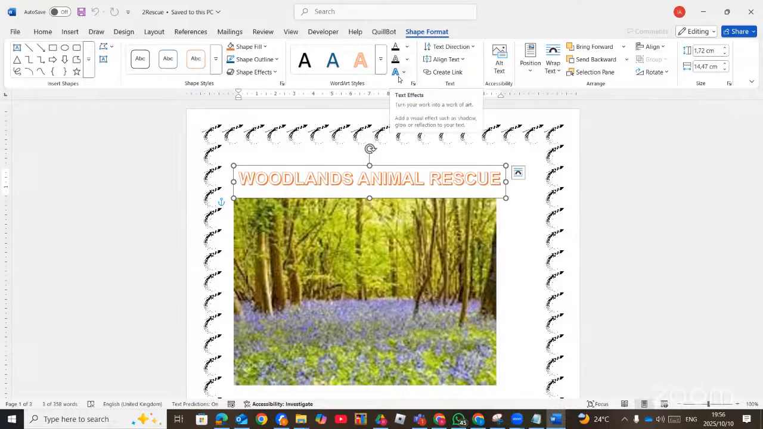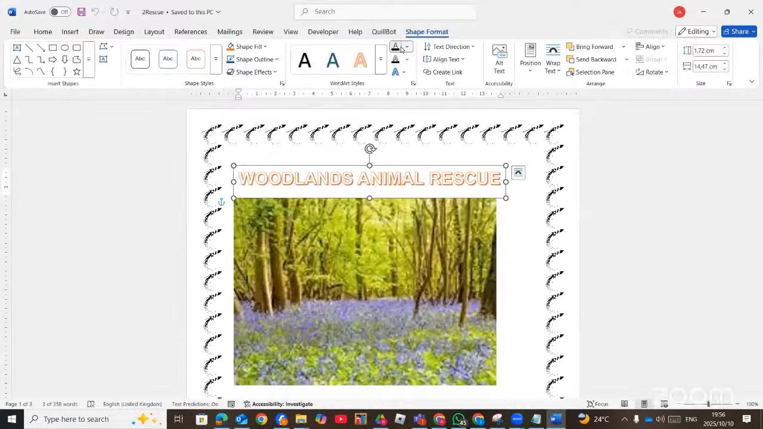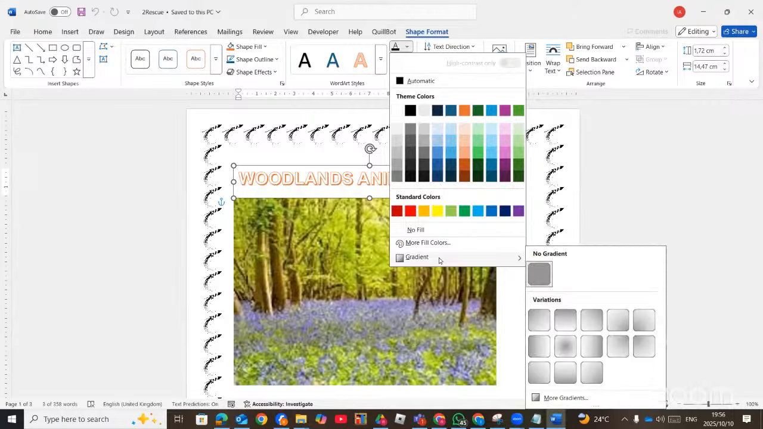So when you go here, this one is text effect, this one is text outline, and this one is text fill. Now, which one is the question saying? Add the text fill effect. So it's that one here. Text fill, then you go to gradient. They ask a certain gradient that you must use.